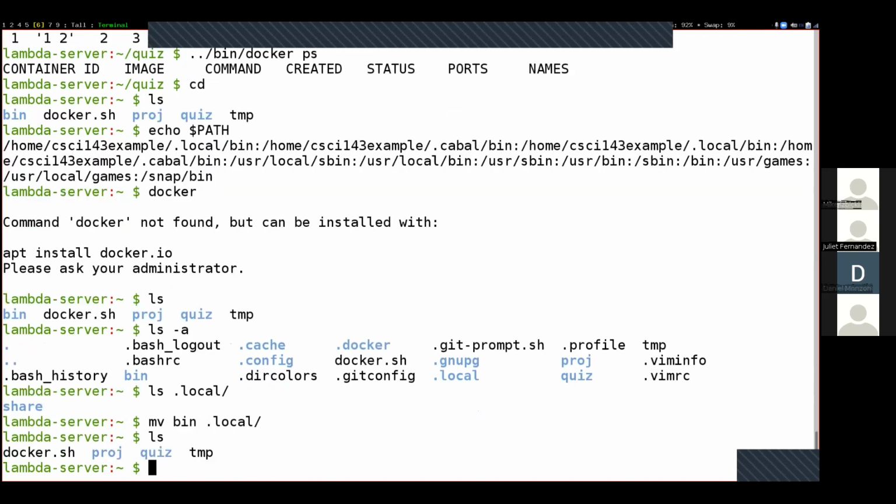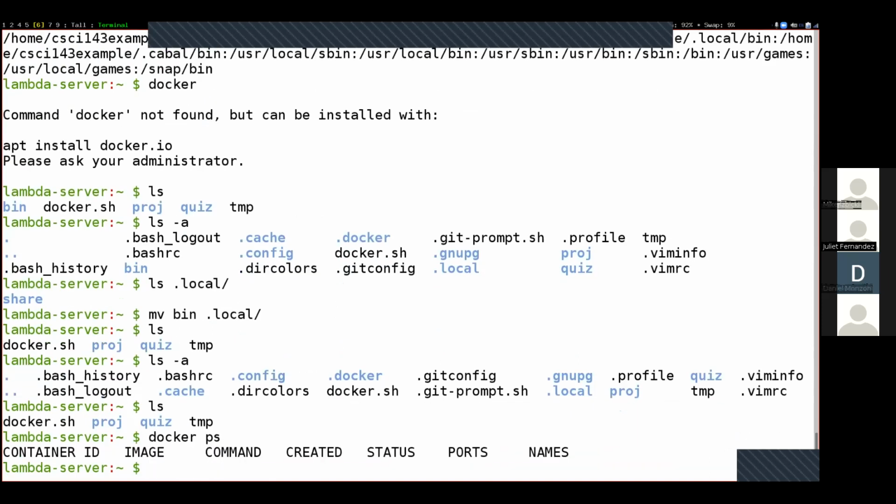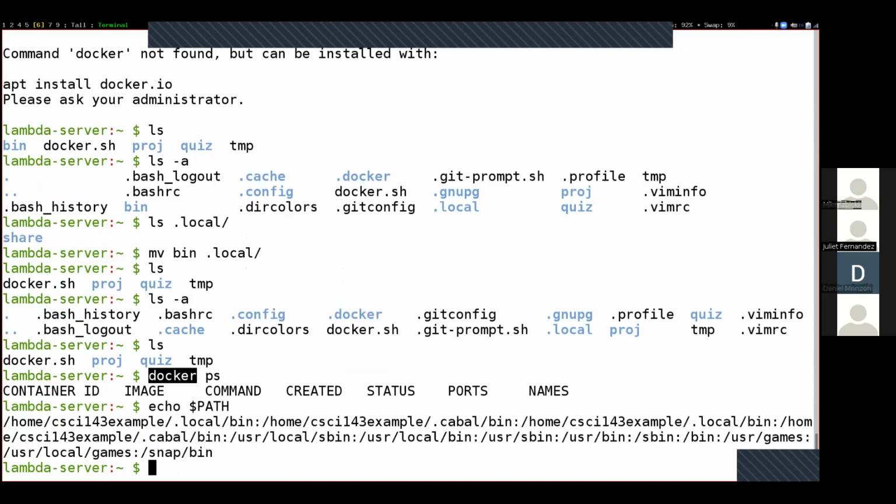And now if I type ls in my command line down here, that folder doesn't get displayed. I could still find it by doing ls -a if I wanted to. But now if I type just docker ps like this, because echo $PATH, this right here, shows that .local/bin is contained in my path, it's going to find that docker command for me, and I don't have to manually type that in every time.